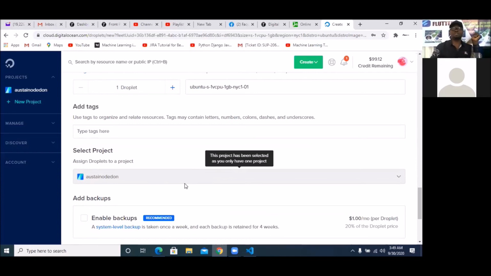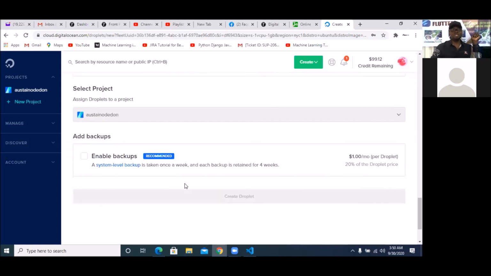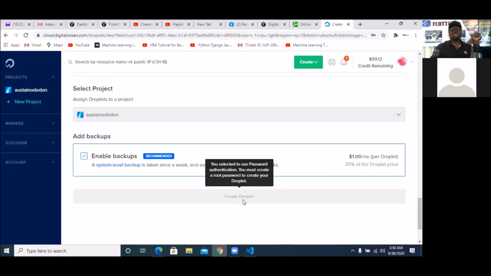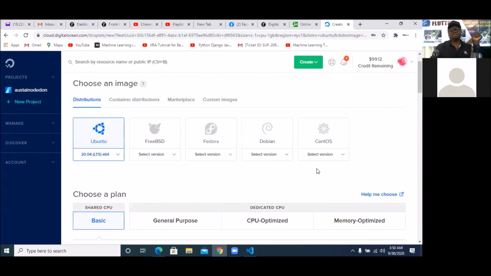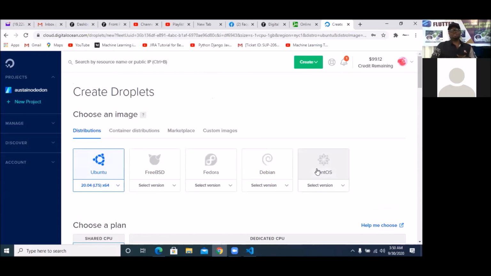Do you have any project on your own? Nobody has gotten to this point. So enable backup. If you click on enable backup, you'll be expected to pay $1 per month. So once you're done, you click on create droplet. So that's how you're going to be creating your droplets. So I'll leave all of you to get it done. Then we can continue from there.